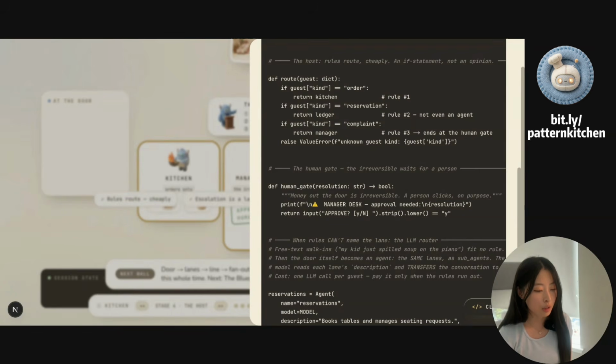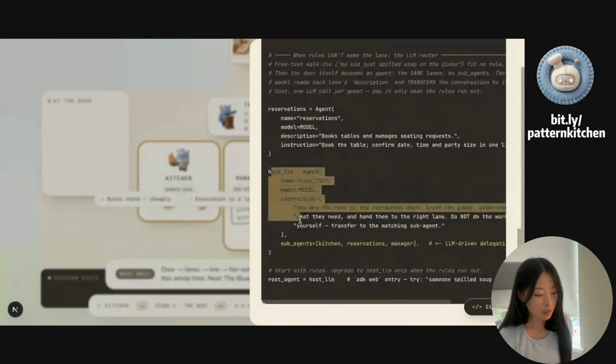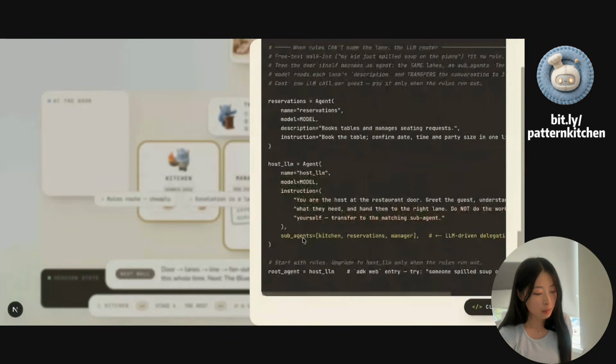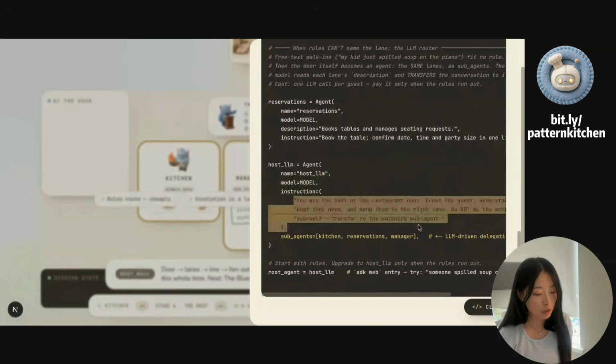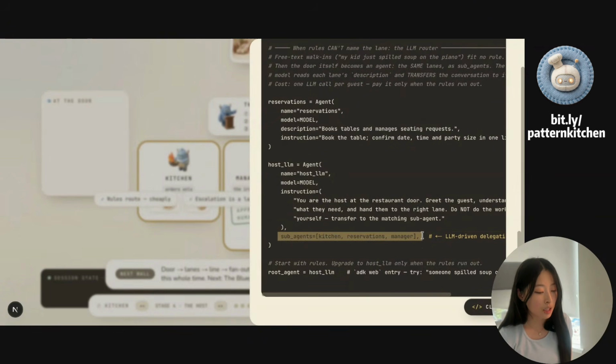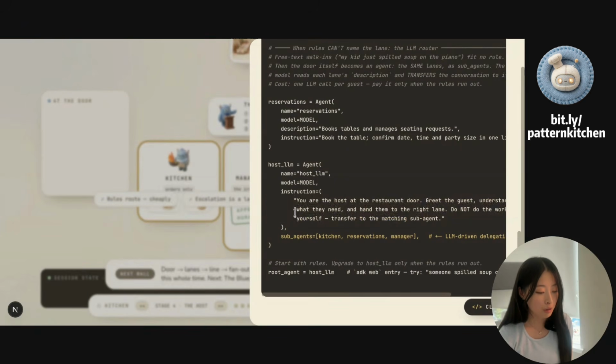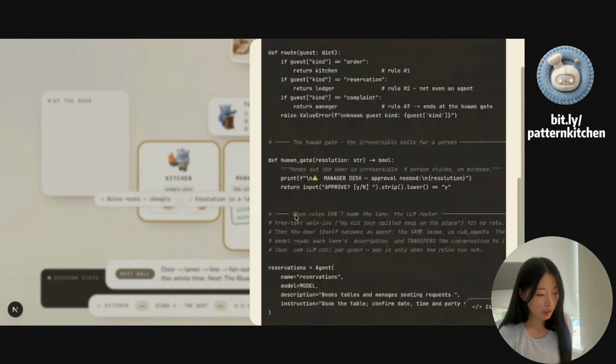But again, the logic is handling limited conditions. And in this example, we are using the LLM agent. With the LLM agent, we put the routing logic in the instruction. In the instruction, we basically say how we want to delegate to the sub-agent. And in the sub-agents, we put the agents that we want to delegate to. In this case, we have kitchen, reservation, and the manager. And here is the logic on how we want to delegate to the sub-agent. So both ways can do routing.